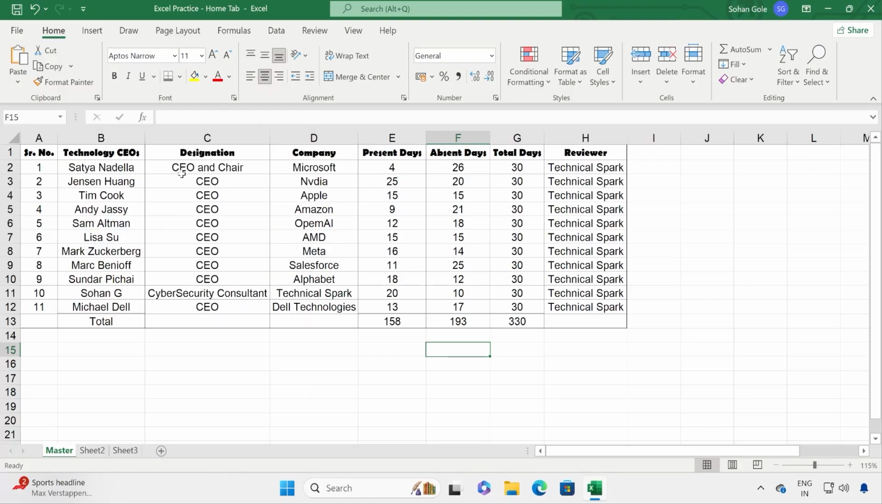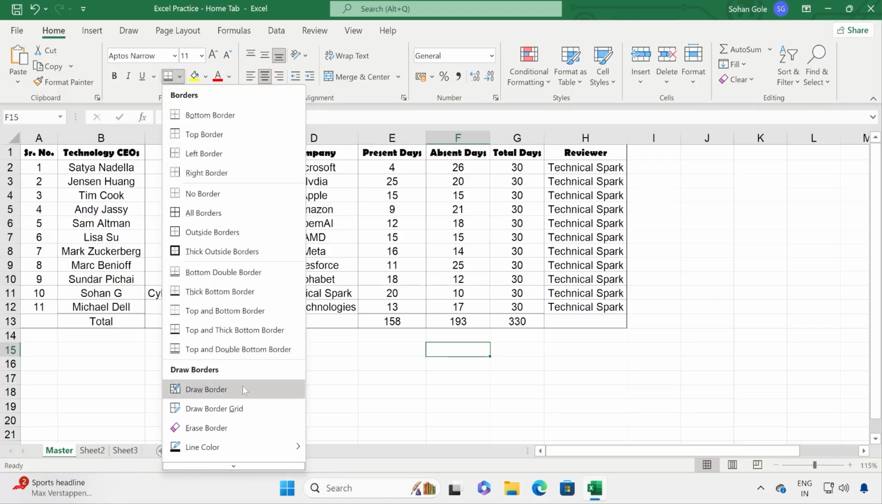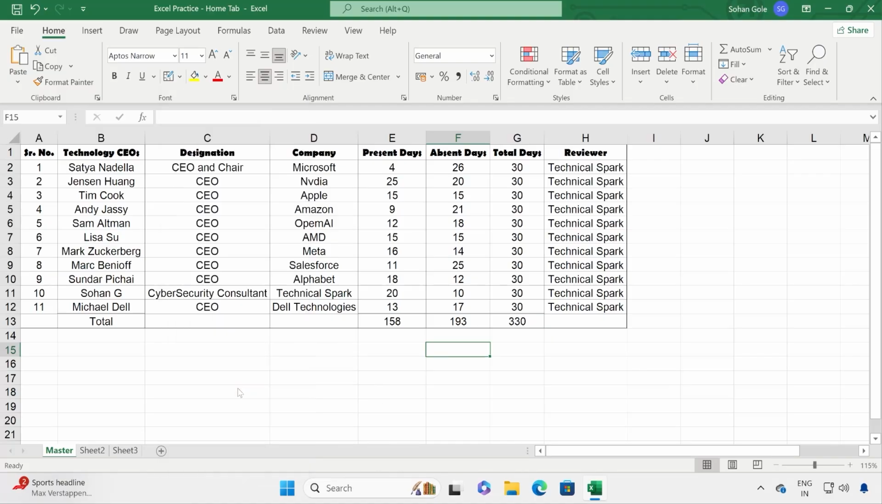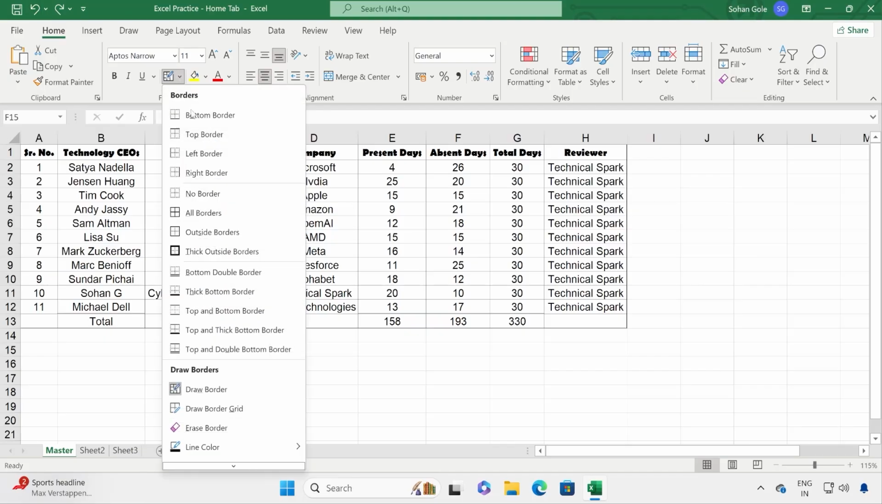Now we'll go to another thing, that is draw border. When you click on draw border, you can see whenever you click on any of the sections, that particular border gets created. So this is how this thing works. Now let me go back. The second option we have is draw border grid.